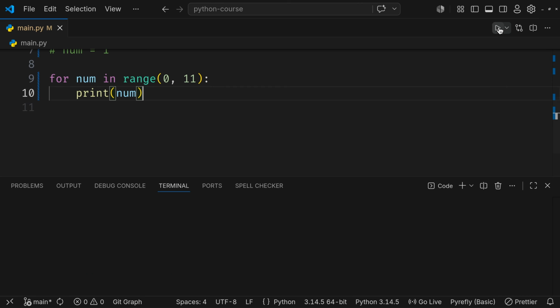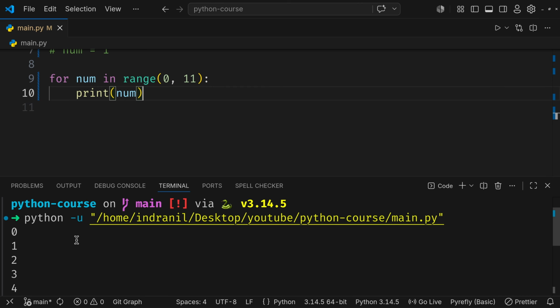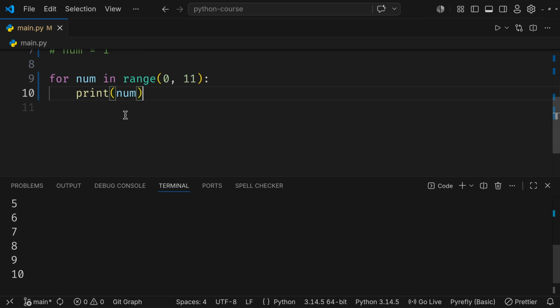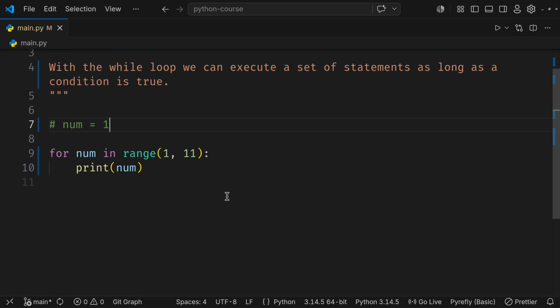So this is the for loop here. If I just run the program, we will get from 0 to 10. So let's do 1 instead of 0. Hit run. So 1, 2, 3, 4, 5, 6, 7, 8, 9, 10. Okay. So now, how can we do the same thing using a while loop? I will just comment out this one.